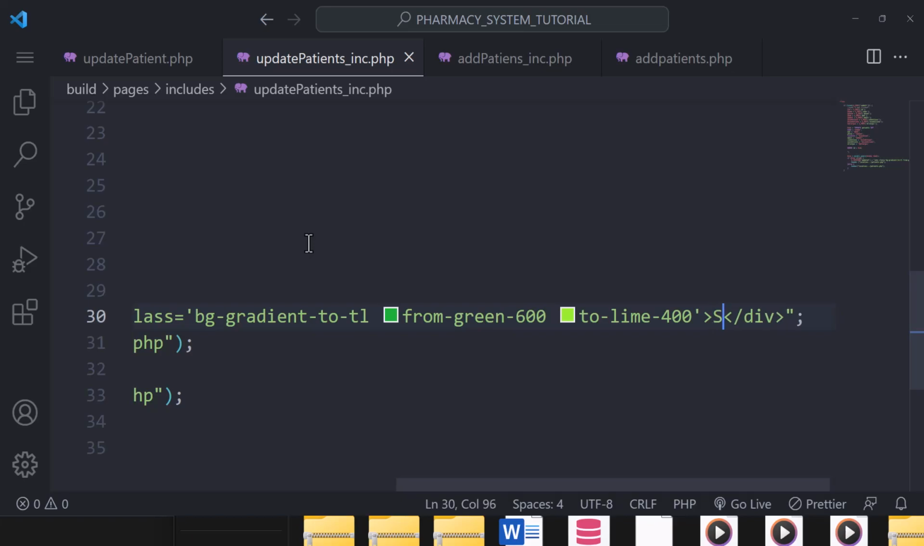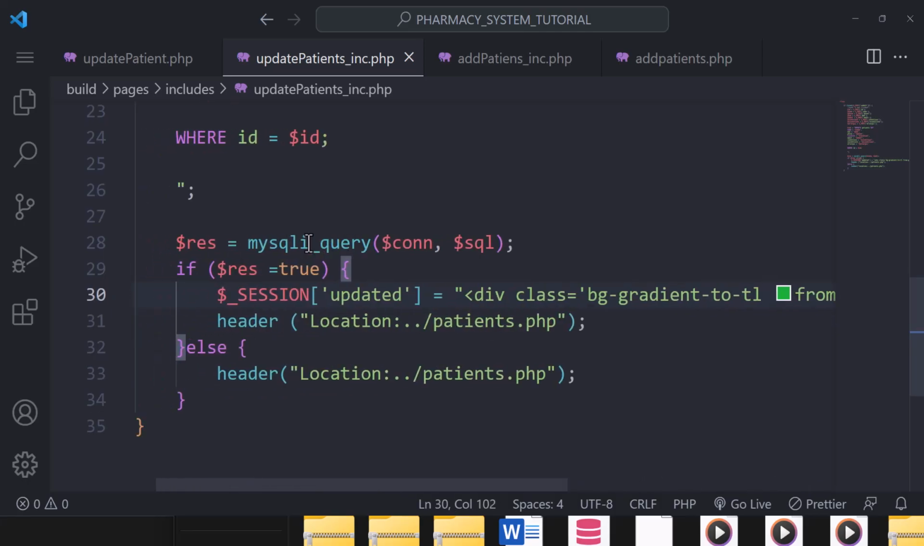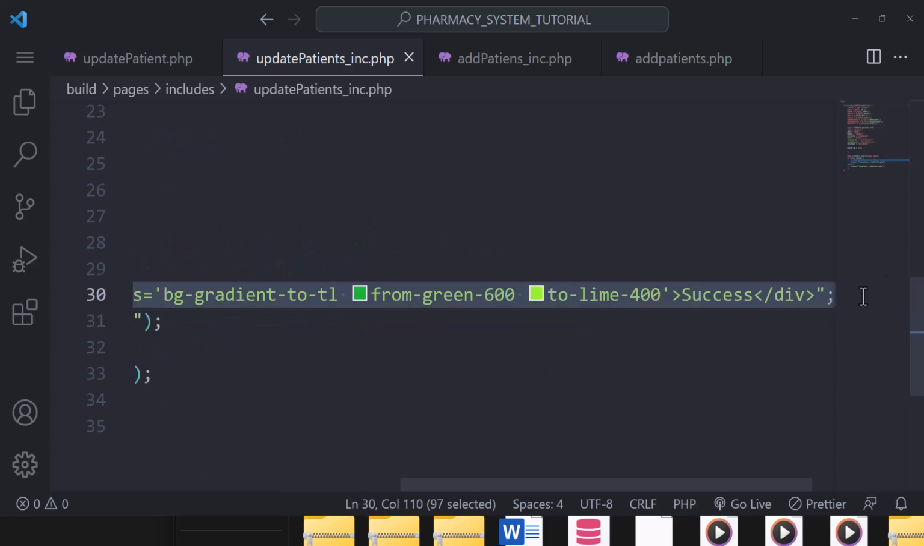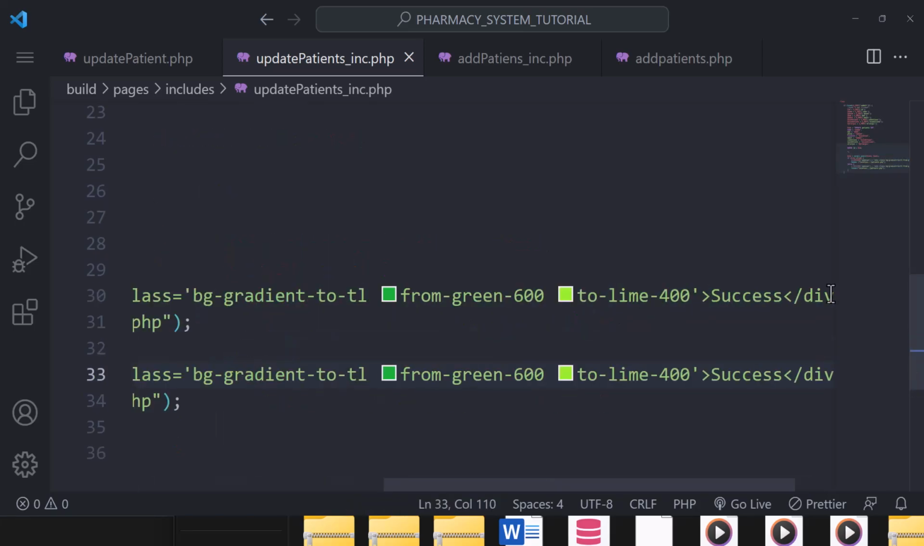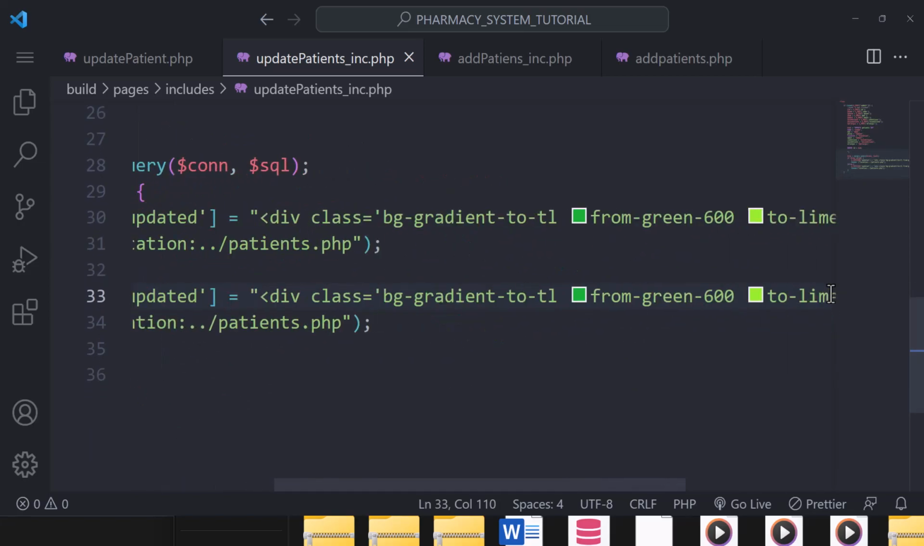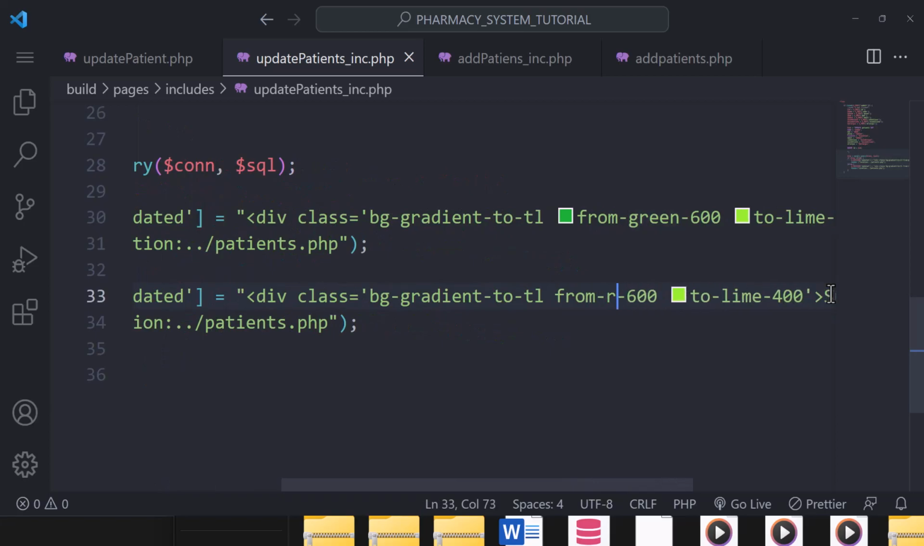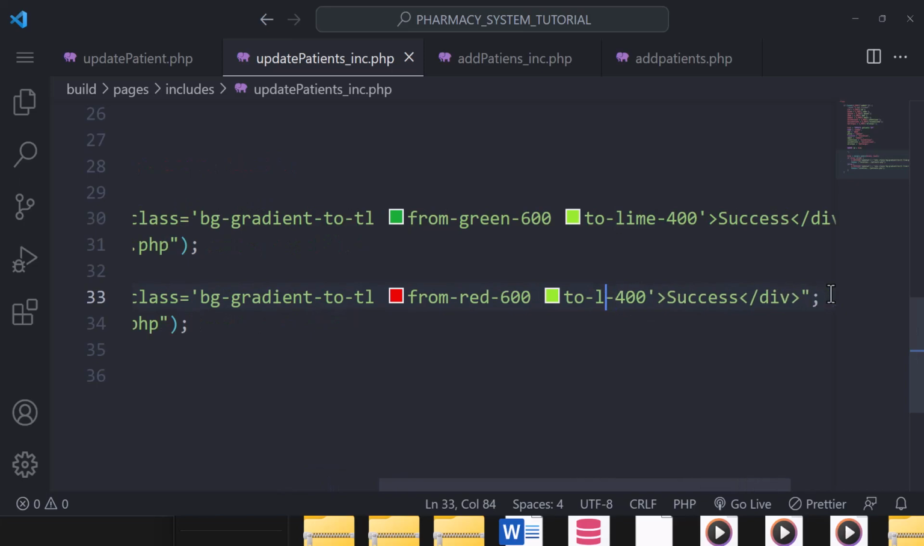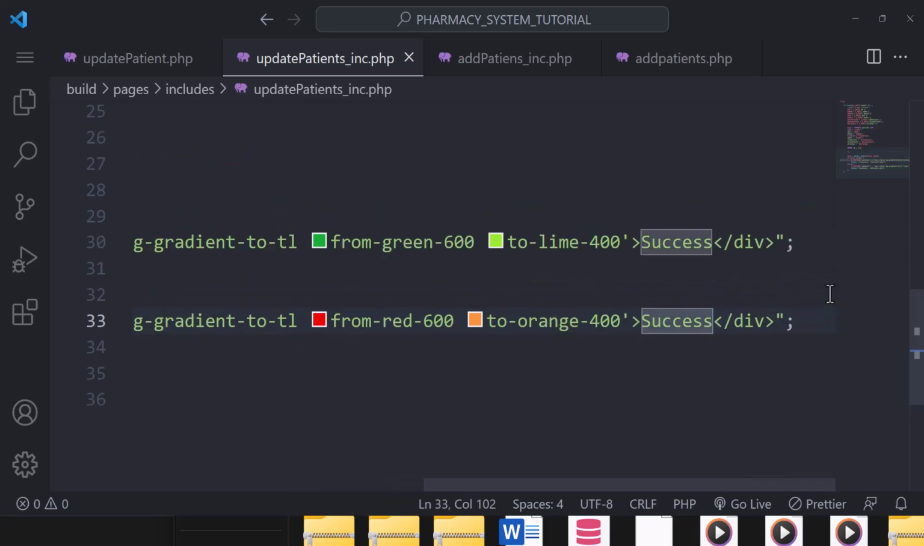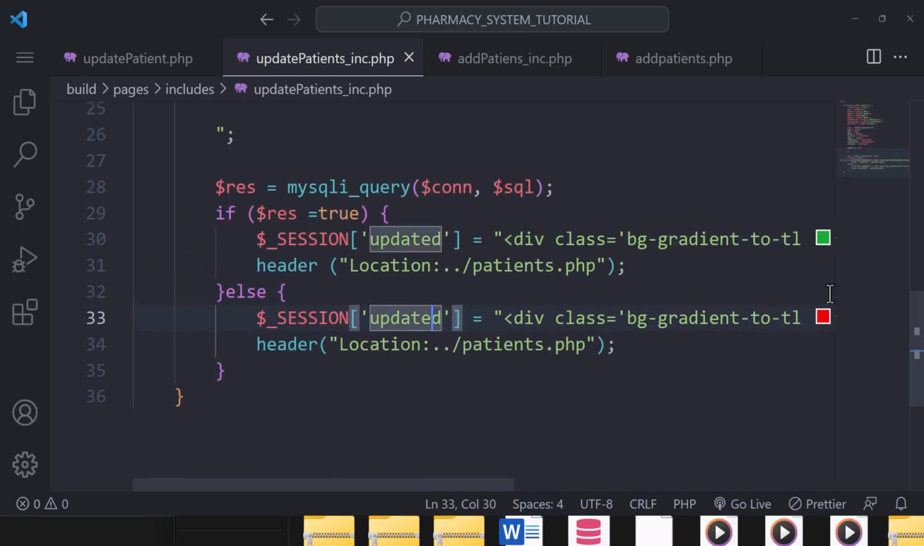So maybe this one I can say success, or you can put any message that you need there, and I'm going to duplicate that and put it in the else section, and I'm just going to change these from green to maybe red, and that one will be failed. Try again, and maybe this one can also be failed.